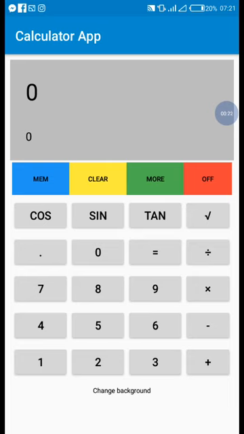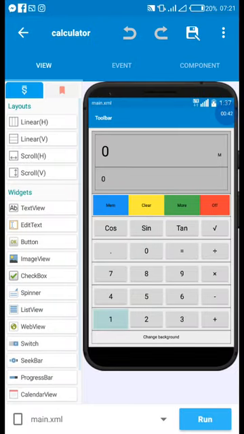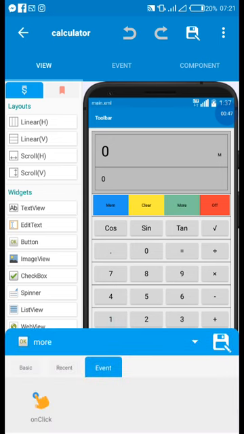Today we want to work on our calculator app, and there are three main things we want to talk about, which are the off button, the more button, and the clear button. So let's get back to work. This is Sketchware. Now there's the off button, the more button, and the clear button. Start with the off button.